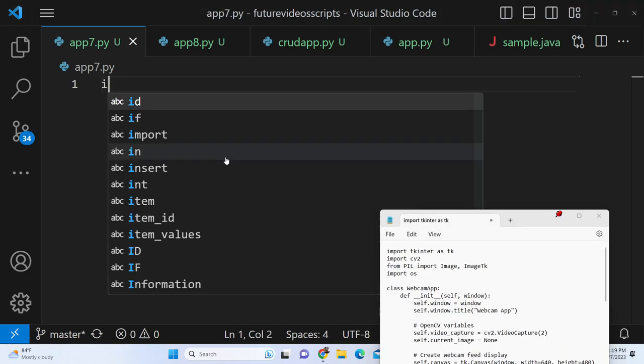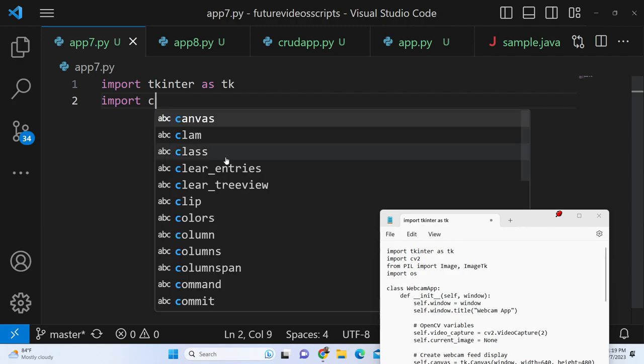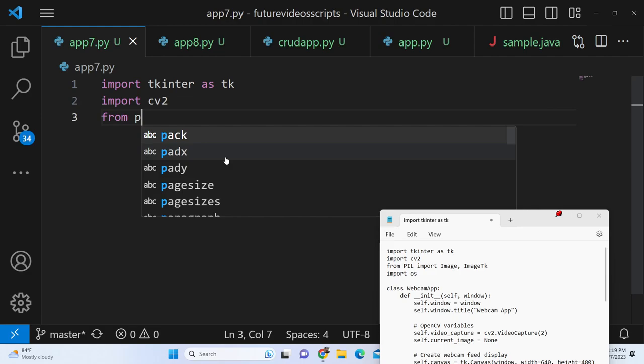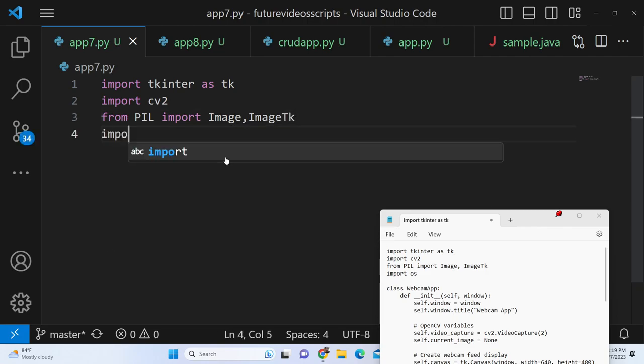syntax here. We will first of all import the Tkinter library as tk, and to import the OpenCV library we will say import cv2. This will import the OpenCV library, and then from PIL we need to import the Image package and the ImageTk package, and also we need to import the os operating system package as well.